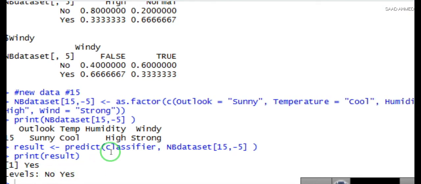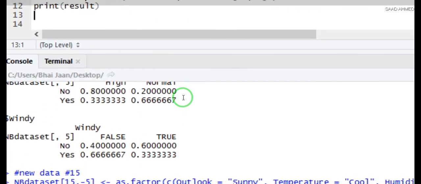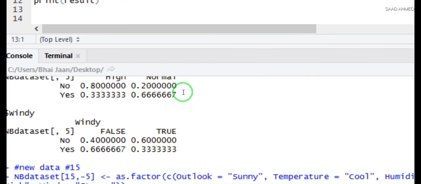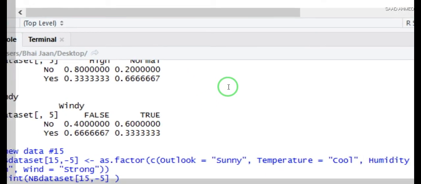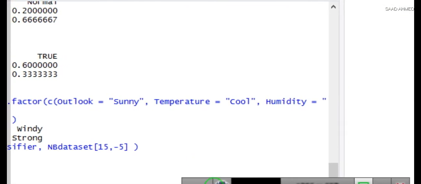So this is how it works, and I hope you can also try it on your laptop or desktop and see the result for yourself. You can change the data set and experiment with it.